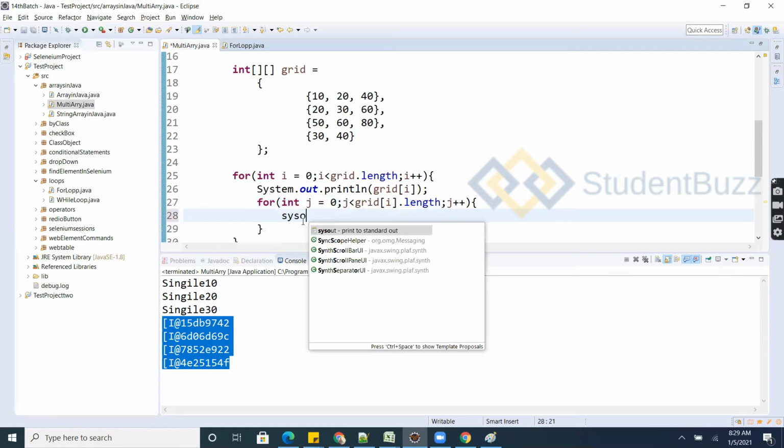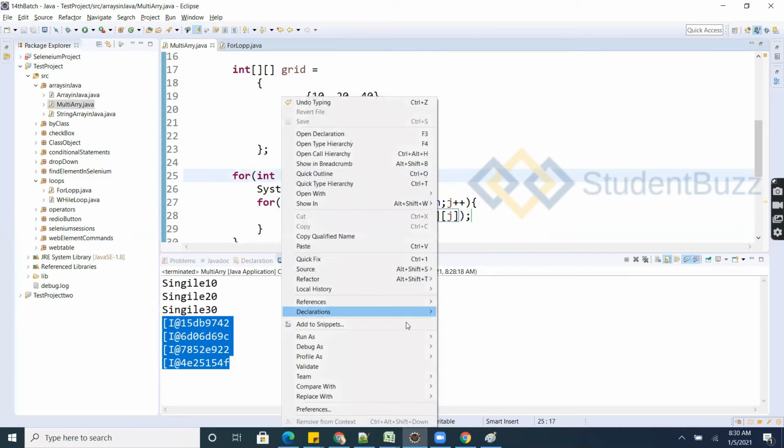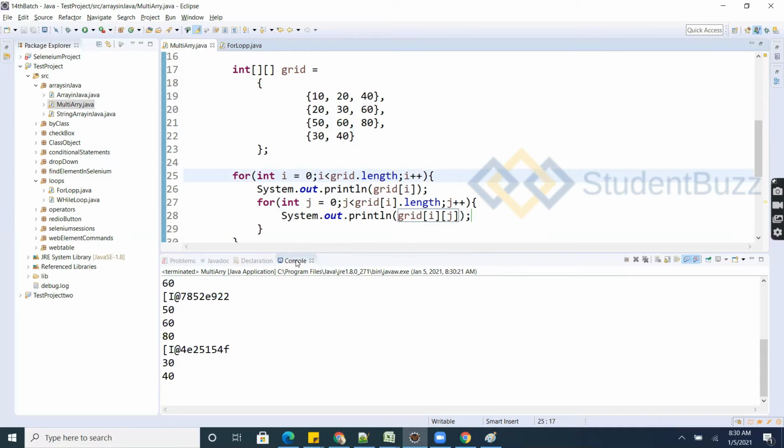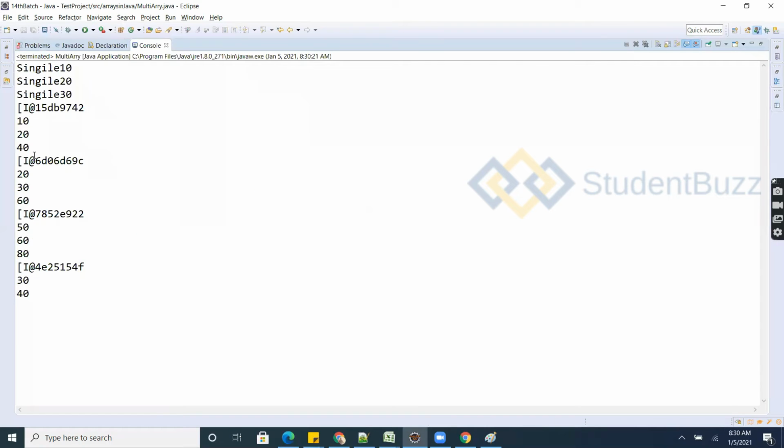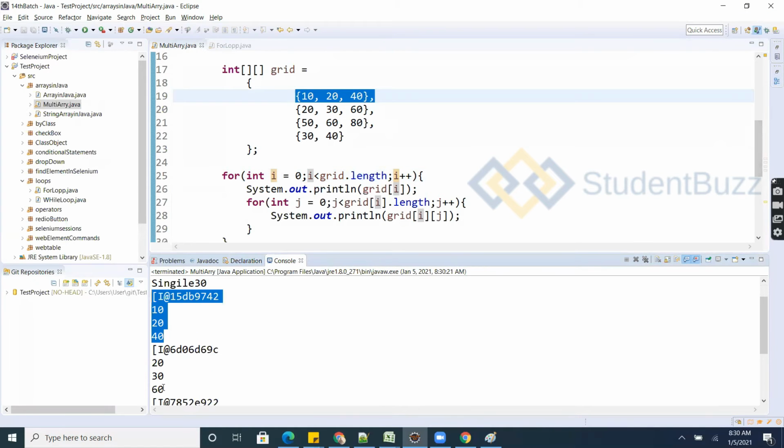So here I'll say grid, two-dimensional, right, and we need to specify row and column indexing. So I have given grid i, j. i represents the row and j represents the column. Let's print it now. Here every value is printing: 10, 20 and 40. So 10, 20, 40 is the first row. The second row is 20, 30, 60. Third row is 50, 60, 80, and fourth row is 30 and 40.